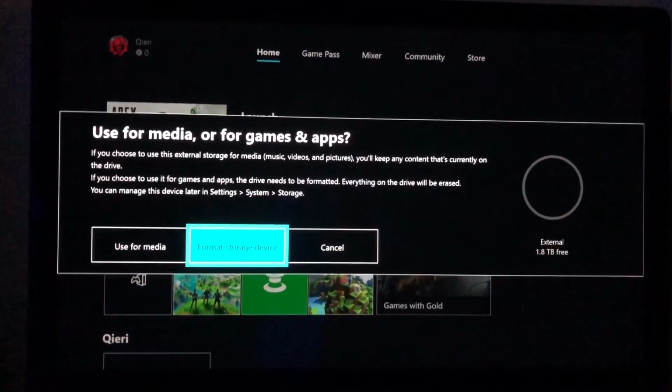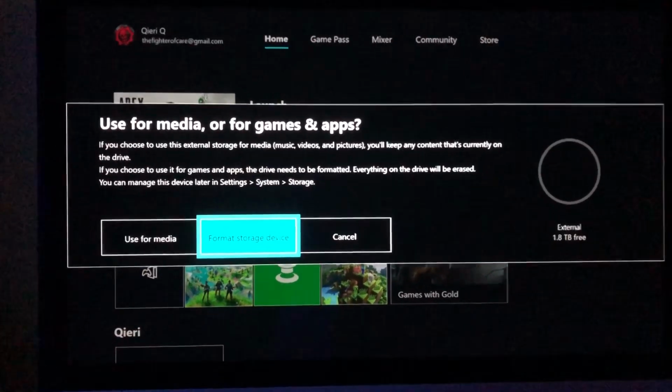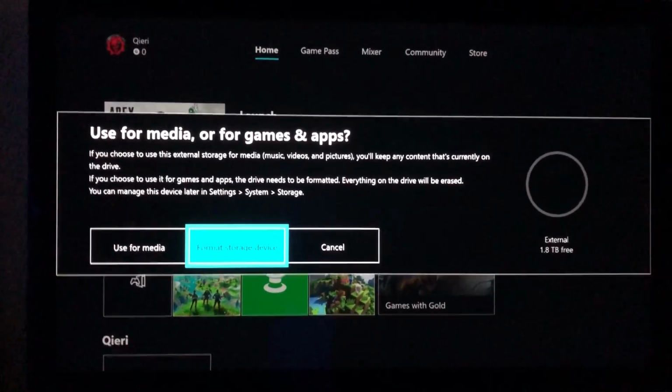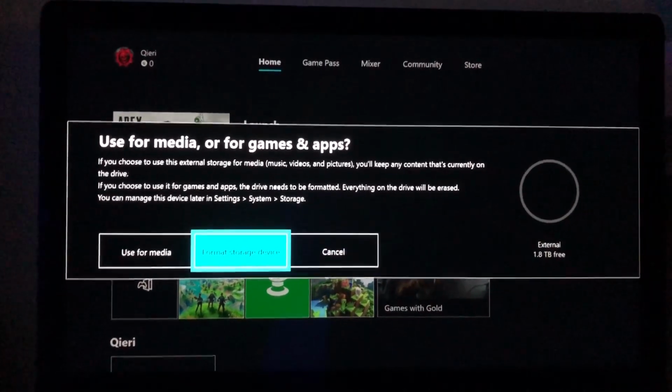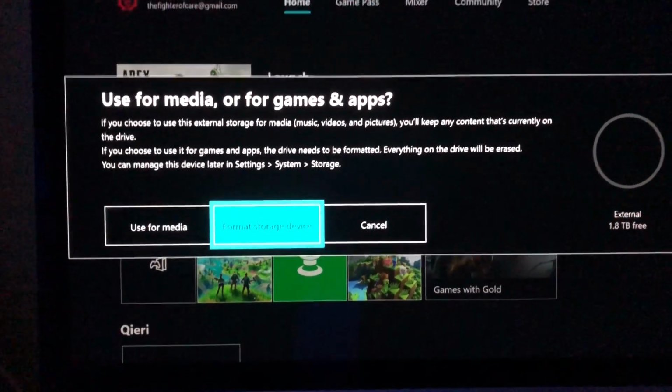And I just want to warn you guys, if you already use this extended storage for something else, it will delete everything on here. That's why I'm just warning you about it. So click on format storage device.